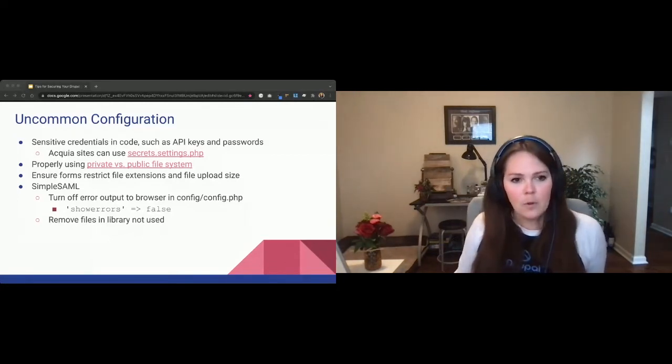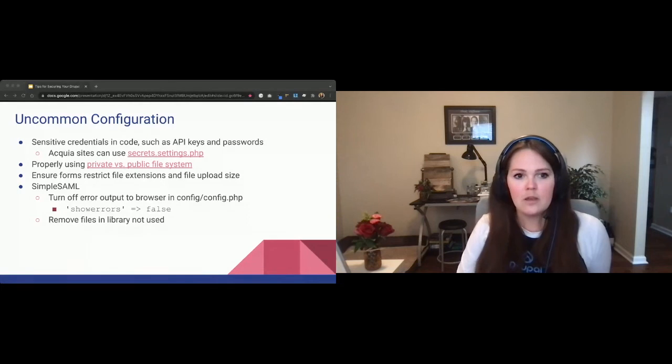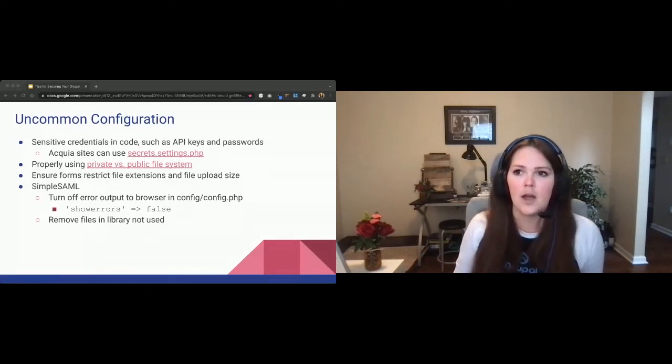And if you're using Simple SAML, one of the first things you need to make sure you do prior to launch is that you turn off the error output to the browser. Under the Simple SAML library, in the config.php, there is an option in the config array for show errors. I'm pretty sure that's set to true by default, and you probably want that as true when you're debugging and setting it up for the first time. Make sure you set that to false before you launch. And then there are tons of files that come with the Simple SAML library. You don't usually need all of them depending on how you're configuring it, so you should remove any files that are not applicable to your application.